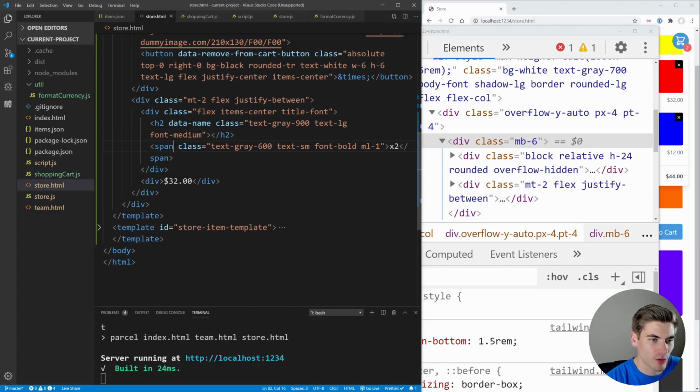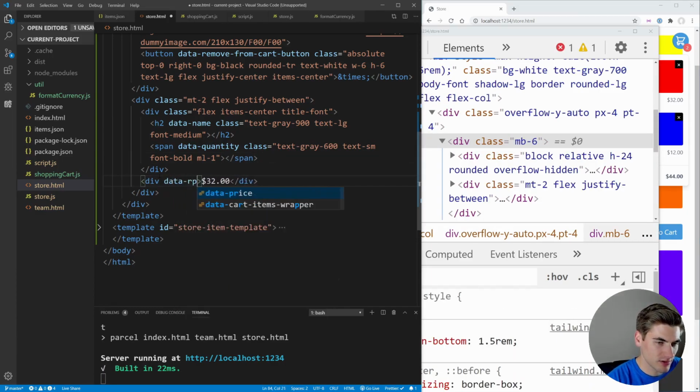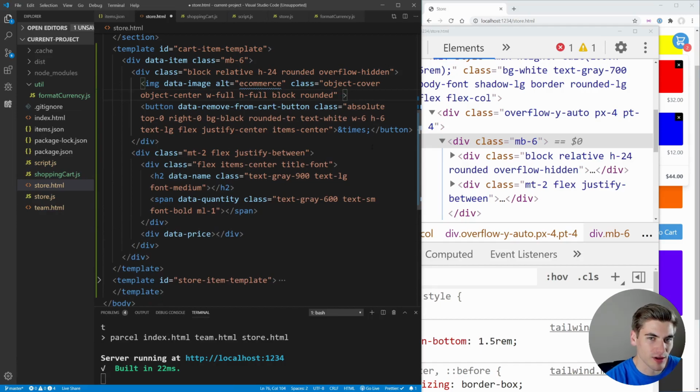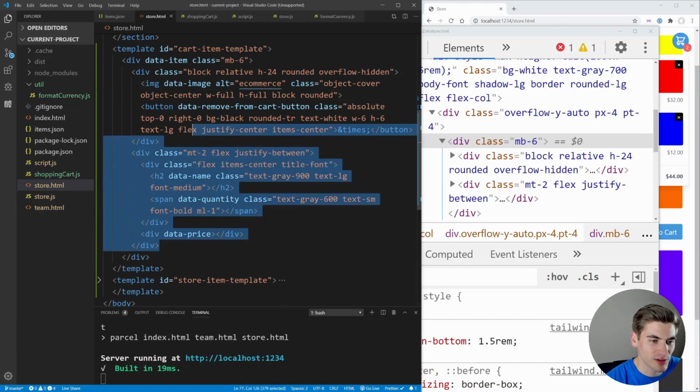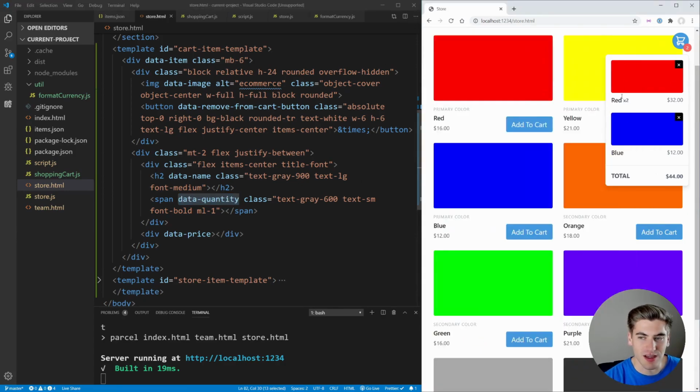Then we're going to have our quantity, which is just data quantity. We can get rid of the placeholder inside of here as well. And then lastly, data price. And let's get rid of the placeholder in there. And same thing here, we'll get rid of our placeholder source for our image. So now we got rid of all the placeholder data and we added all of our different data attributes for the things that we want to show inside of our cart.